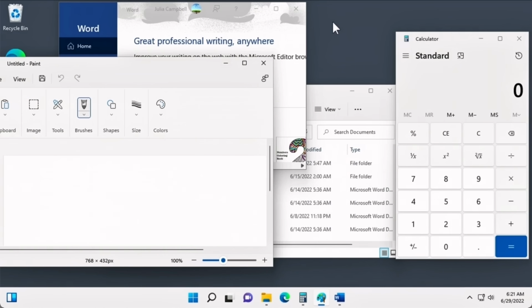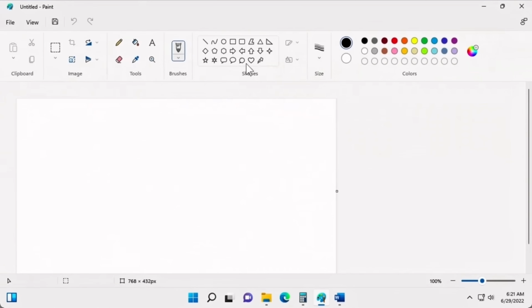I currently have 4 different windows open on my desktop. To make one of these windows full screen, go to the top right of it and click the Maximize button. When I do this, note the change to the Open Windows taskbar icons.